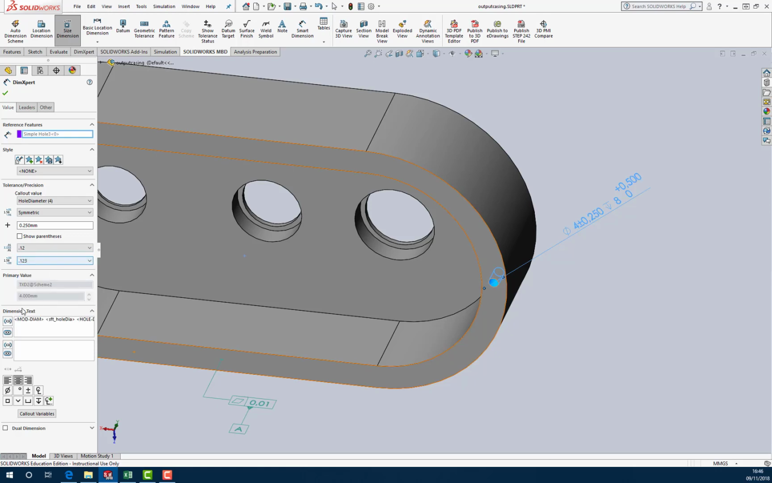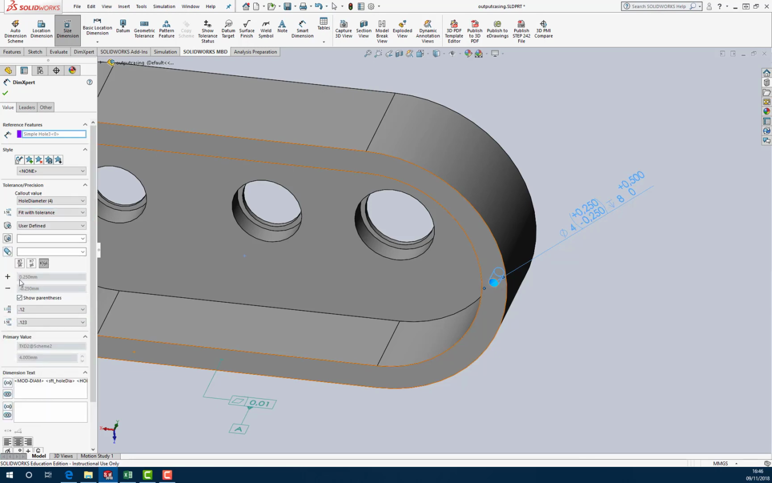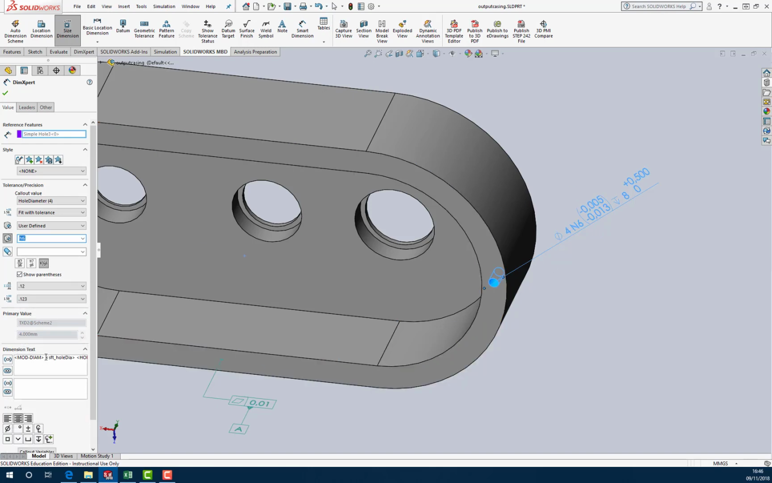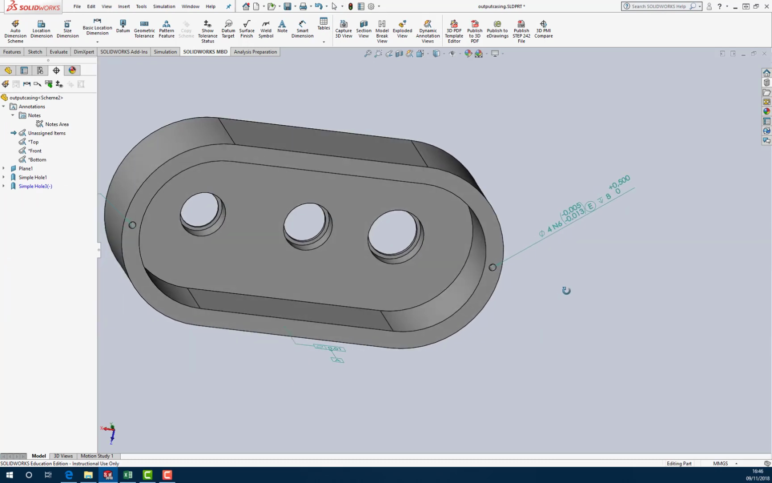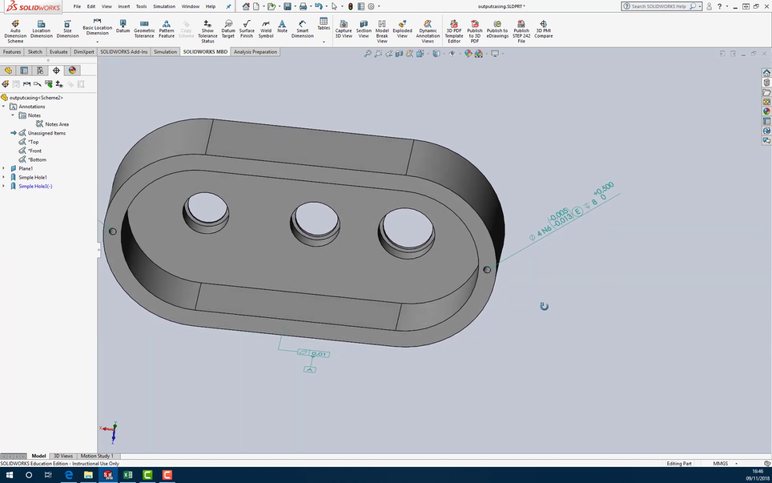3 significant figures, parenthesis turned on, fit with tolerance, and it's going to be the same tolerance as the other one, because again it's going to be an interference fit. I think we used N6 for that. There we go. And we'll stick our envelope requirement in there as well. There we go. Job done. So there's that whole size completed.